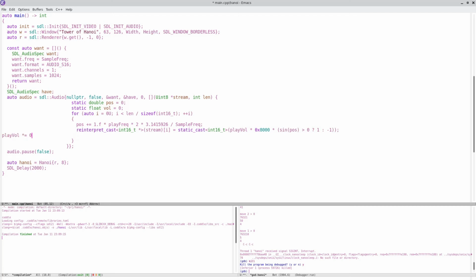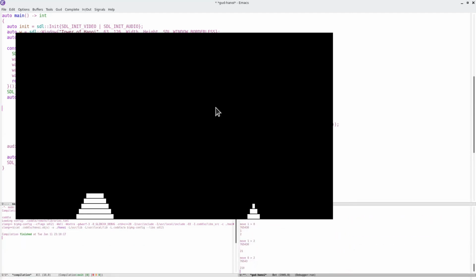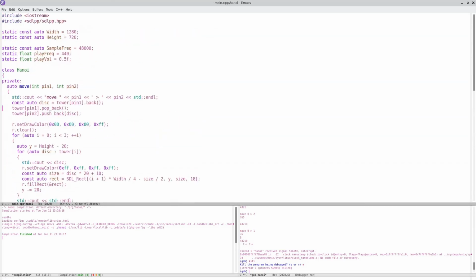Play volume equals 0.999. Volume is unused, makes sense. Cool. Now I can do stuff here.